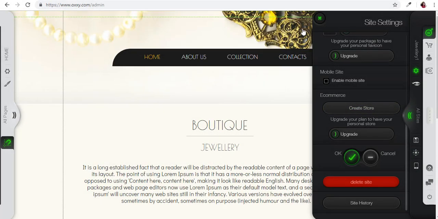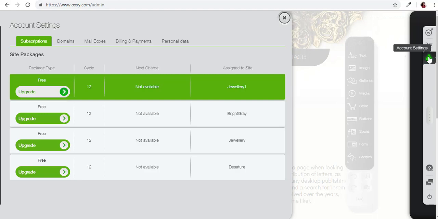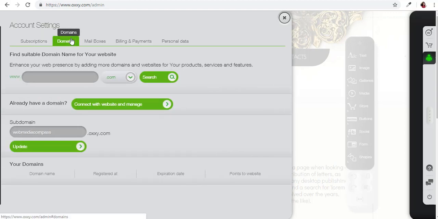Now I'm going to show you the account settings. You can access them from here, from this icon. The first category is the subscriptions. From here you can upgrade your subscription plan. Then you have your domains.